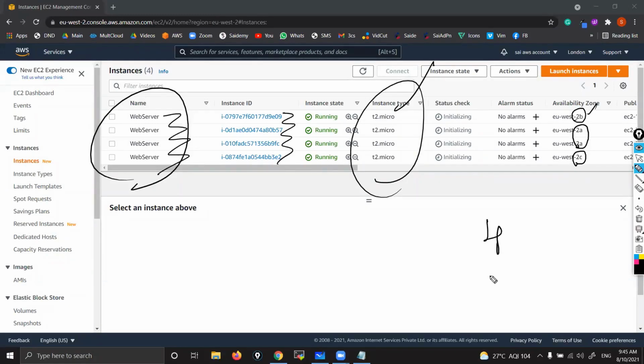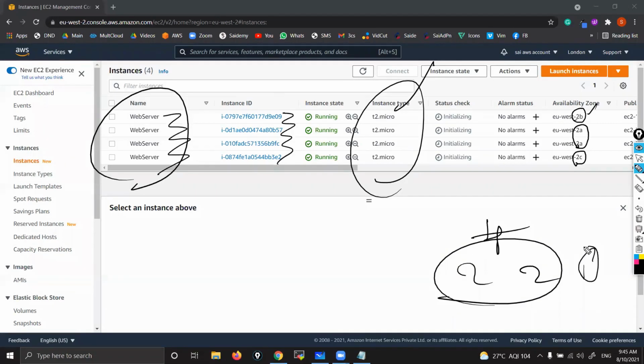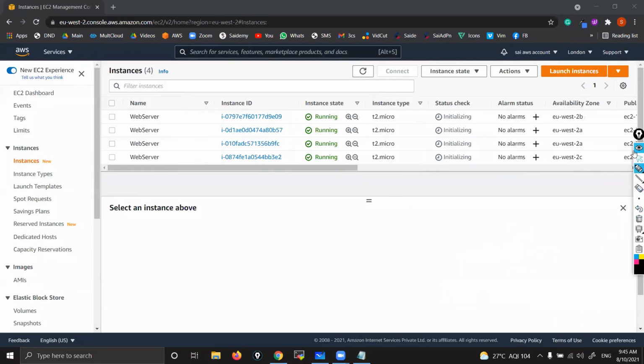Like when you launch 4, sometimes 2 instances go into one availability zone and 2 into another. If you launch any extra, it will take another availability zone. Mostly, 95% of the time, it will distribute equally. See here, 2A, 2B, 2C, and 1 extra is there. That's right, 2A. Okay. All these are running. All these are my web servers.